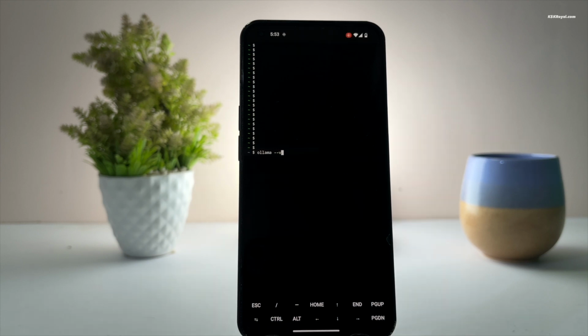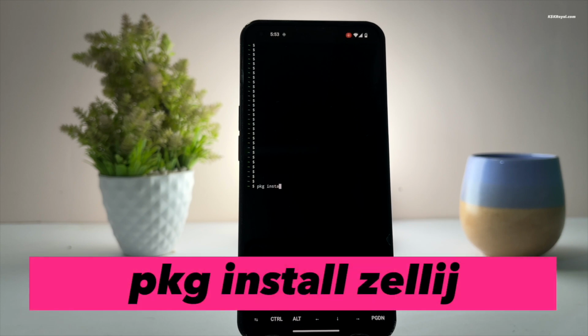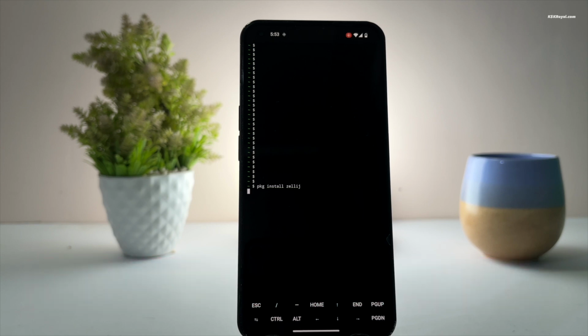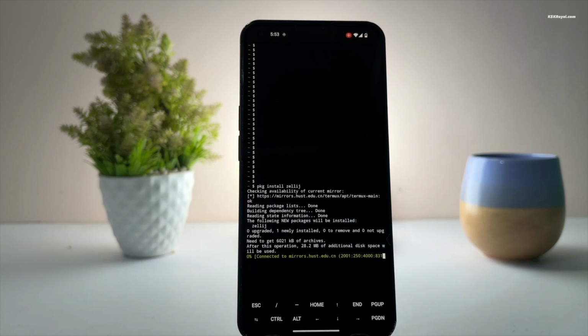You can verify the installation by checking the Ollama version by typing this command. Then run this command to set up Zellij, a powerful terminal multiplexer that allows you to manage multiple terminal sessions in a single window. It offers better functionality than Termux, including support for scrolling, tabs, and panels.